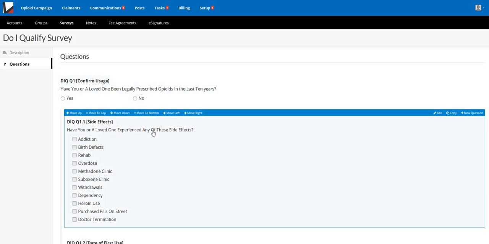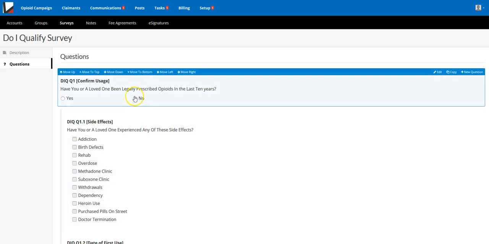So if criteria changes on a specific area of practice or campaign that you're running, you have the ability to come in to the back office and update the intake qualifications in real time. For example, this is the painkiller campaign or the opiate settlement campaign. If the person were to choose no on this very first question, they would automatically be disqualified.